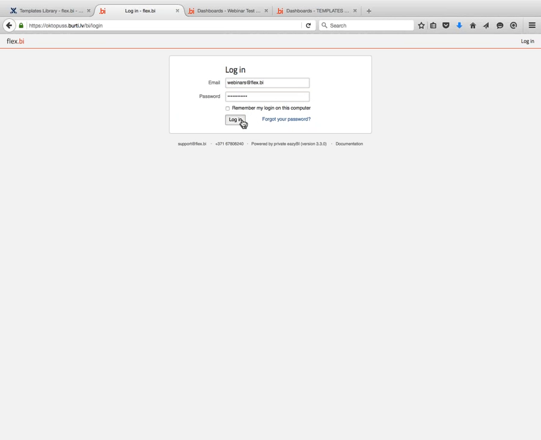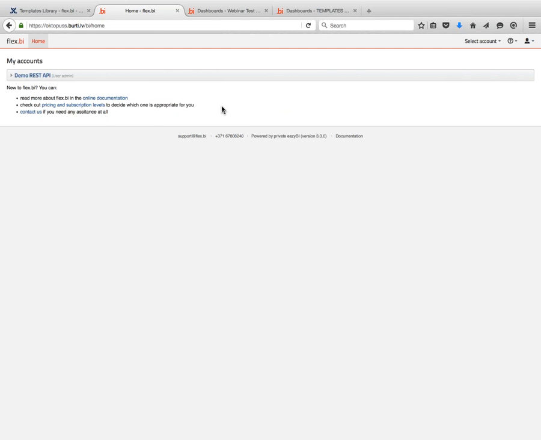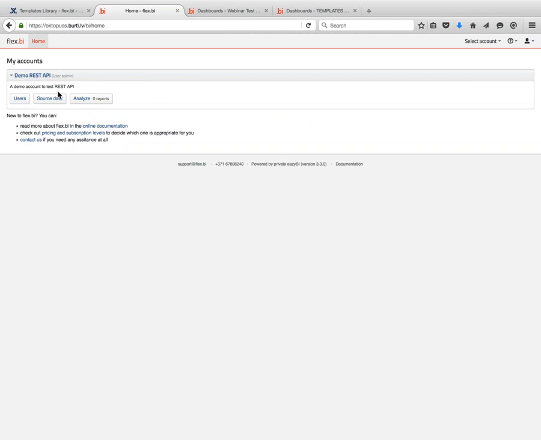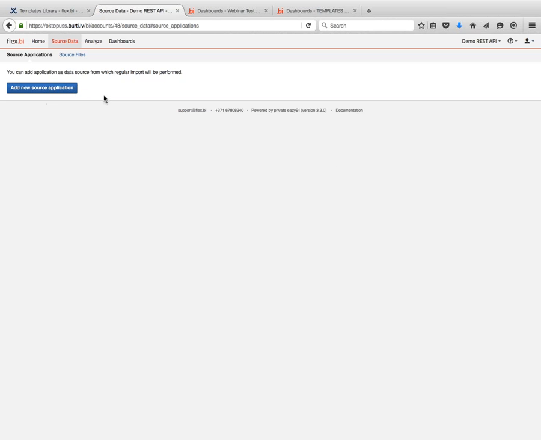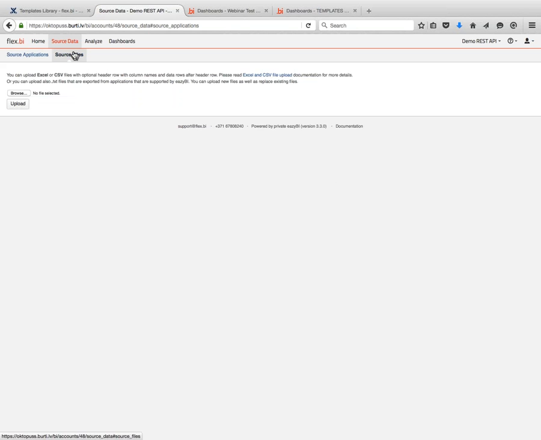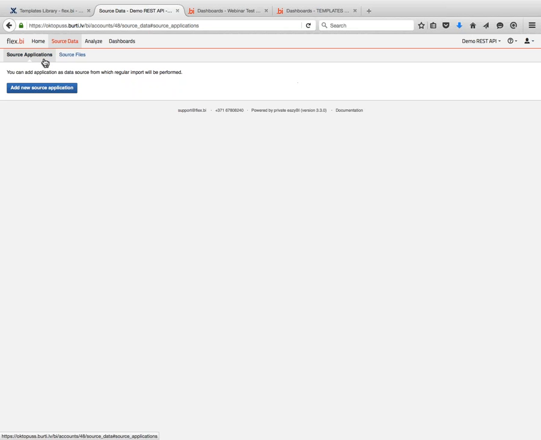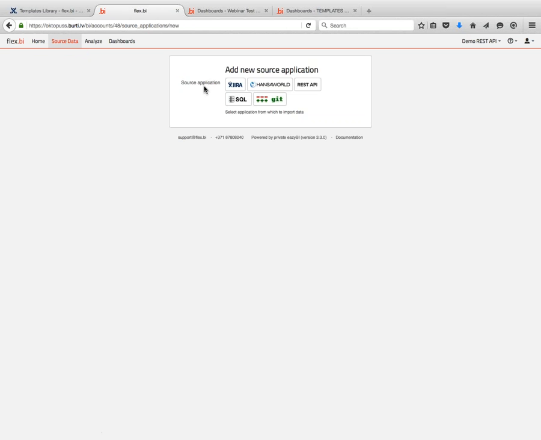Let me just log in here. There we go. Here we have a demo account set up especially for this purpose. And as you can see here, I'm going to go into the source applications. You see there's nothing here. There's also nothing in the source files tabs. And it's going to stay exactly the same way when we add a new source application just for REST API.